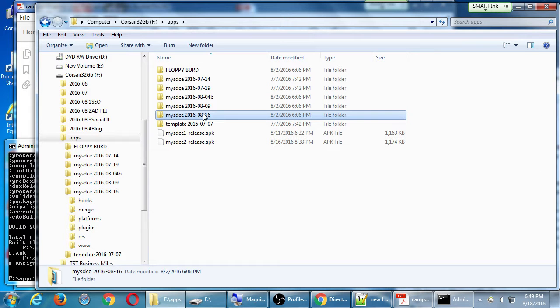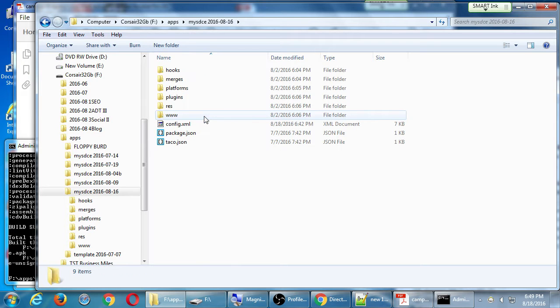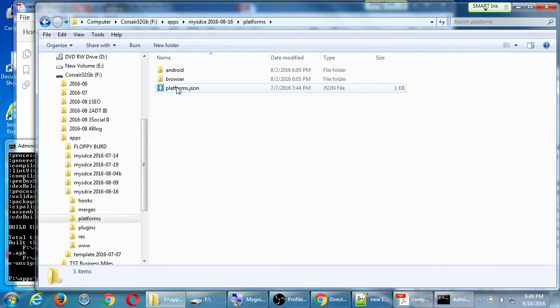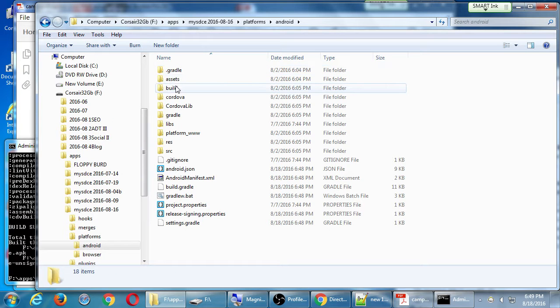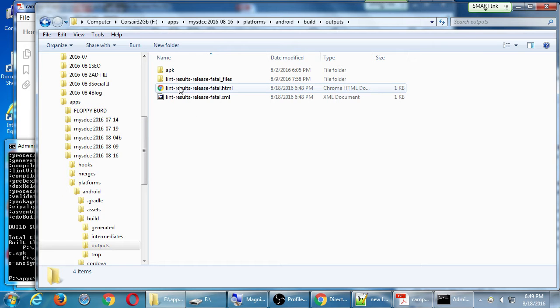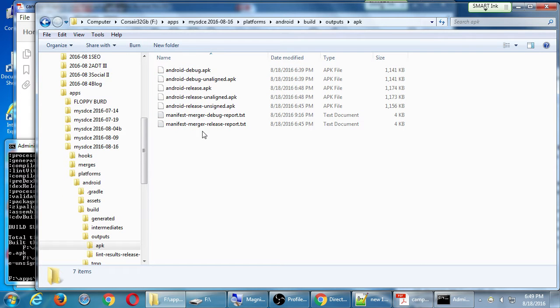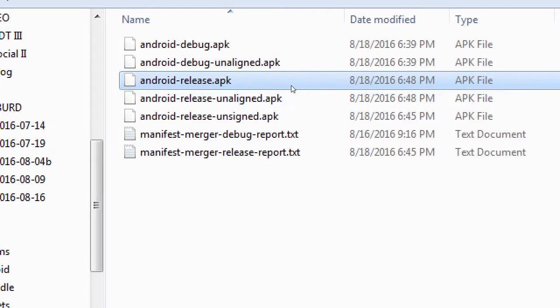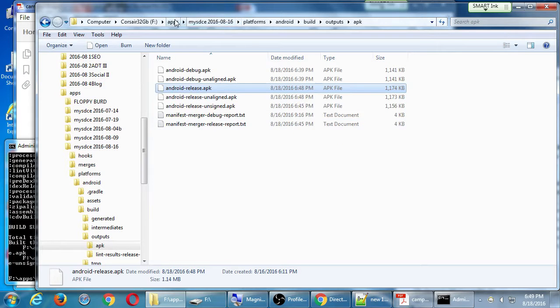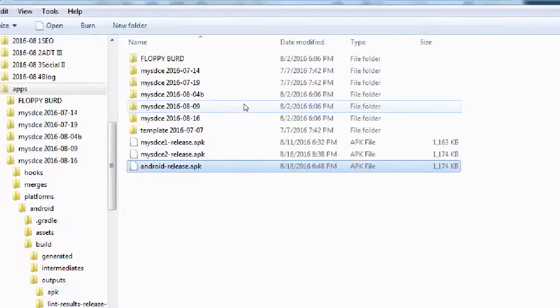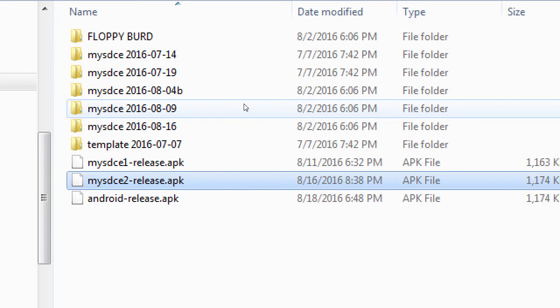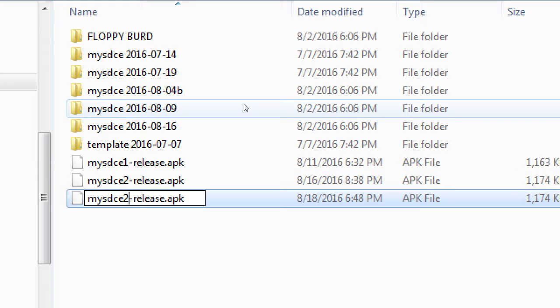I'll go into my folder. I'll go into my project folder, platforms, Android. I'm going to pull out the APK file: build, outputs, APK, and get the release with the latest timestamp. Put it on my root level over here. Version 3.